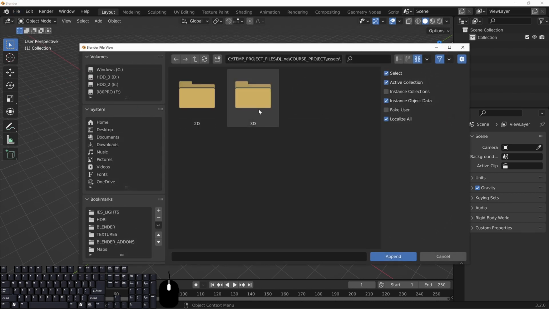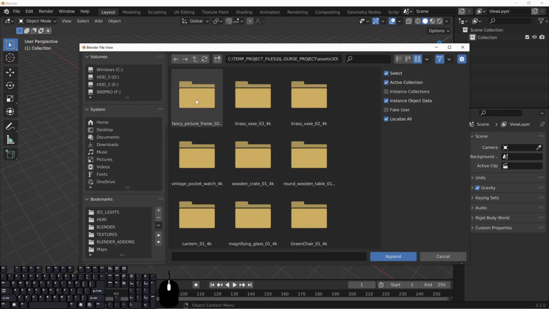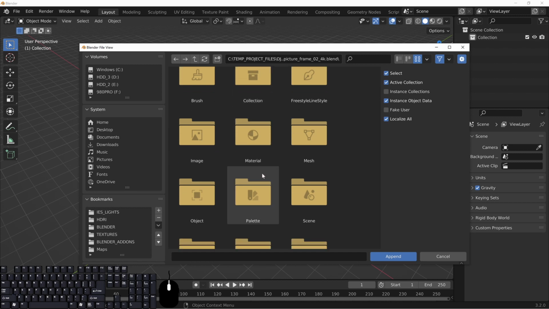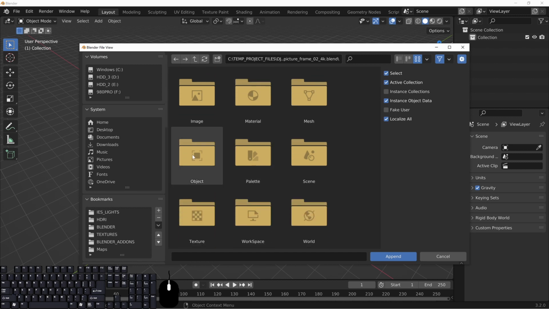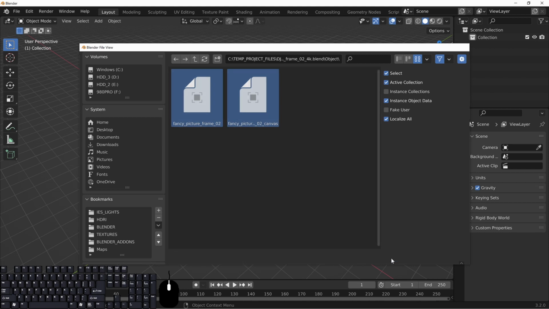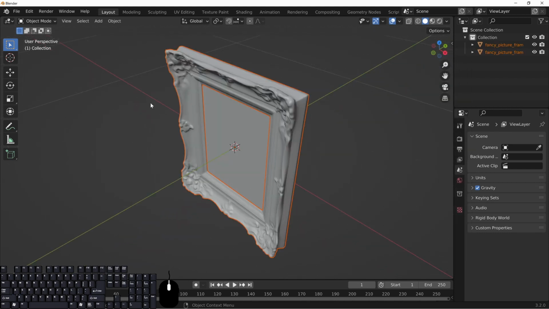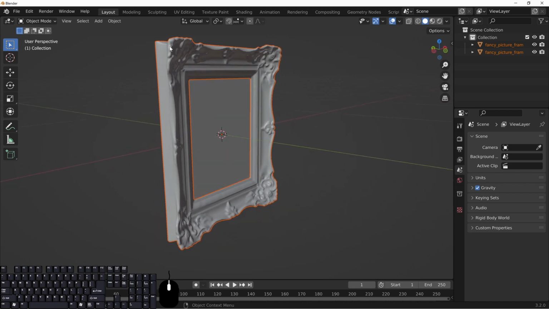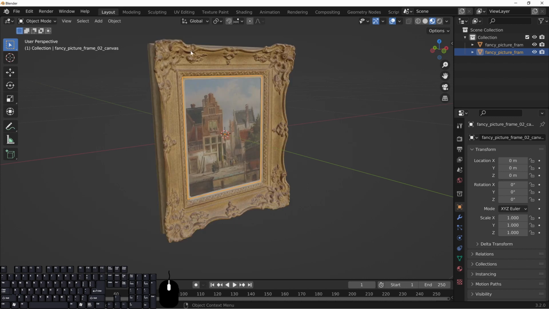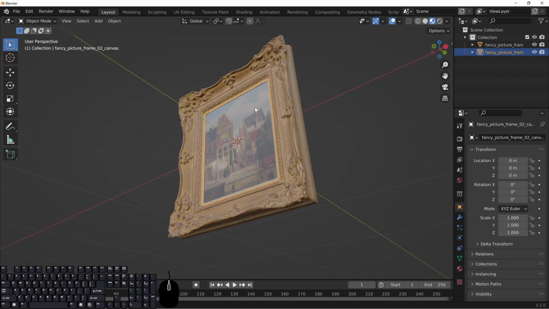What you want to do is navigate to your 3D assets area, and we're going to start off with the fancy picture frame. Inside of the Blender file, we can double click on that, and if you go inside, you can see that there is an object folder. If we go in there, you can see these two elements, the frame and the picture canvas. So let's select both of these and select append. If I hit the period on my num keys and go to the material preview, we have the materials and everything imported just fine.